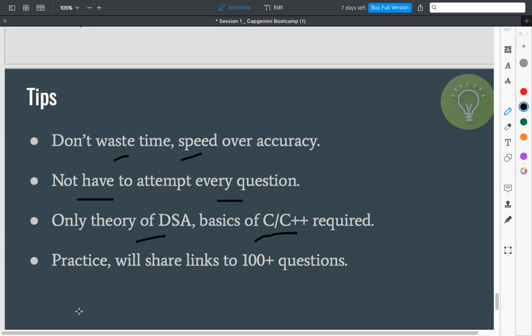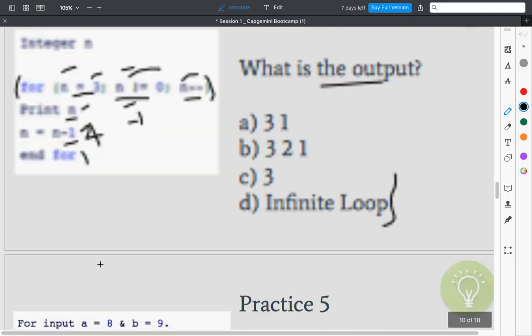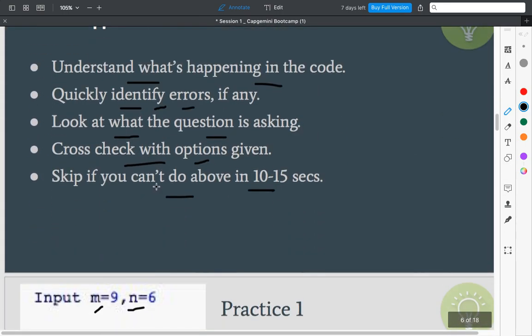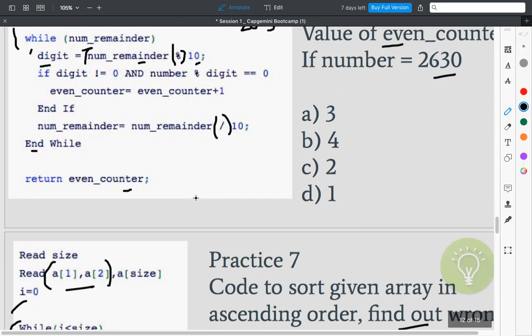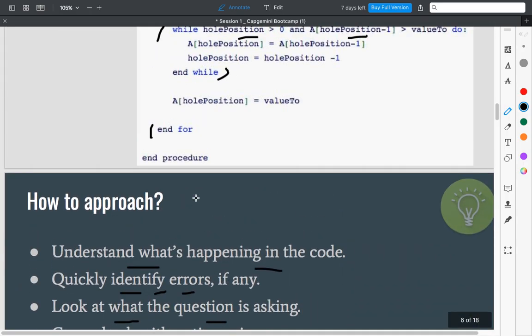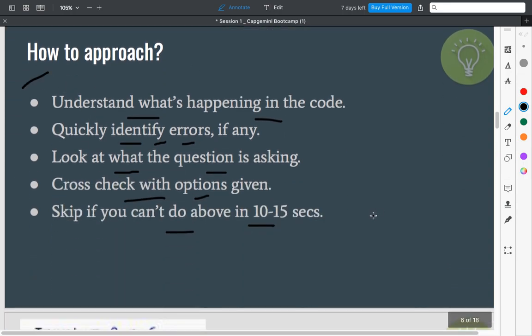Then practice, practice, practice. Follow this approach that I have discussed with you. Understand the code, identify errors, look at the questions, cross-check with options, skip if you can't do it. Then repeat, repeat. This is also a pseudocode, right? Independent of the question, I have created this pseudocode for you.